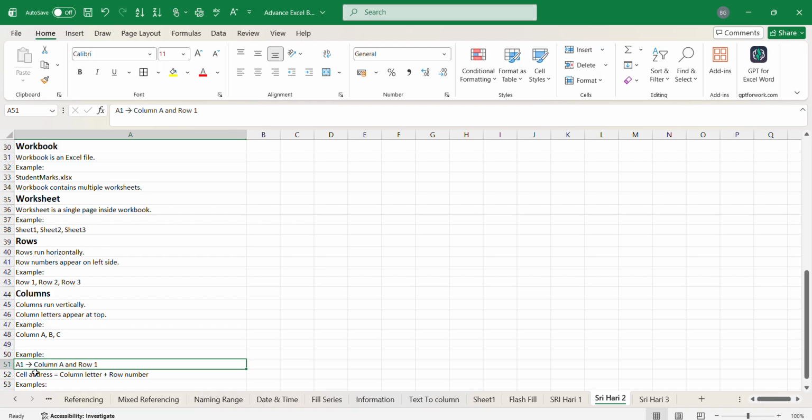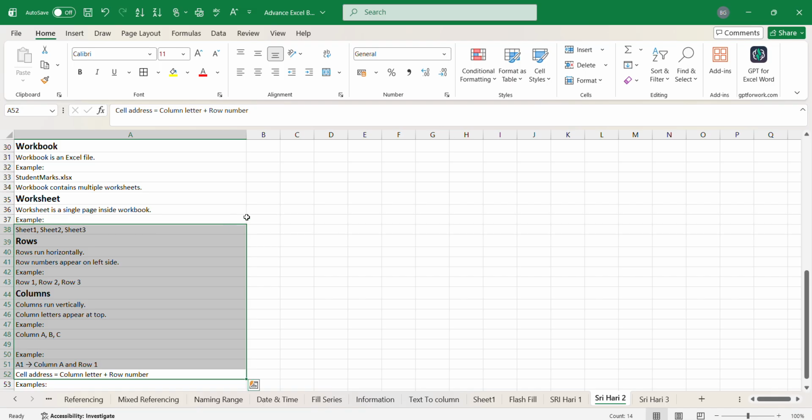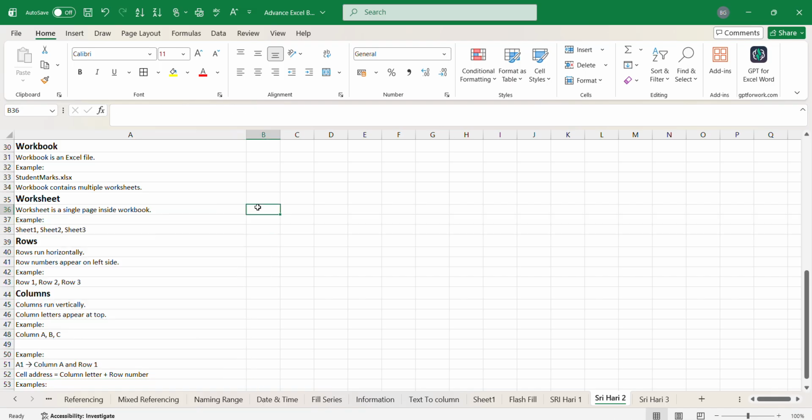What is a cell address? Say, for example, if I click on this, this is called a cell. Now every cell will have its own address. How to identify the address? We have a formula here: column letter plus row number. What is the column letter? B. What is the row number? 36. So what is this now? You can see here B36. This is called a cell address.